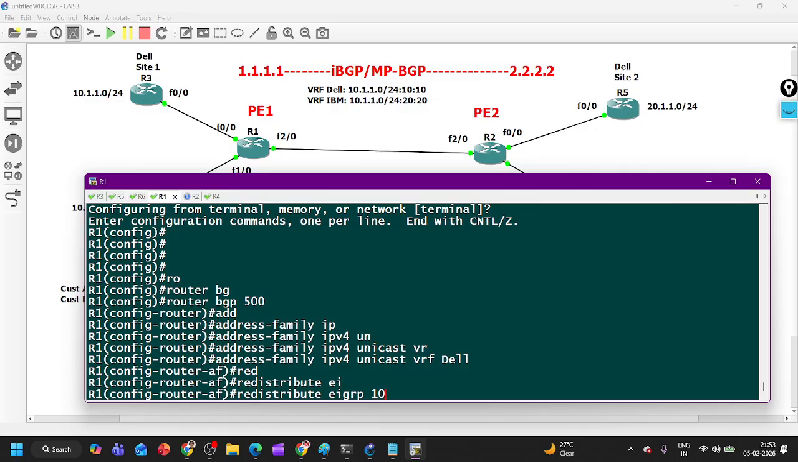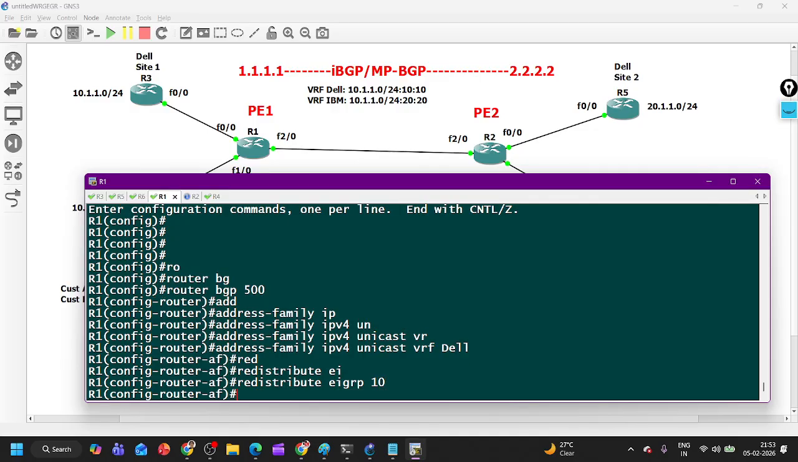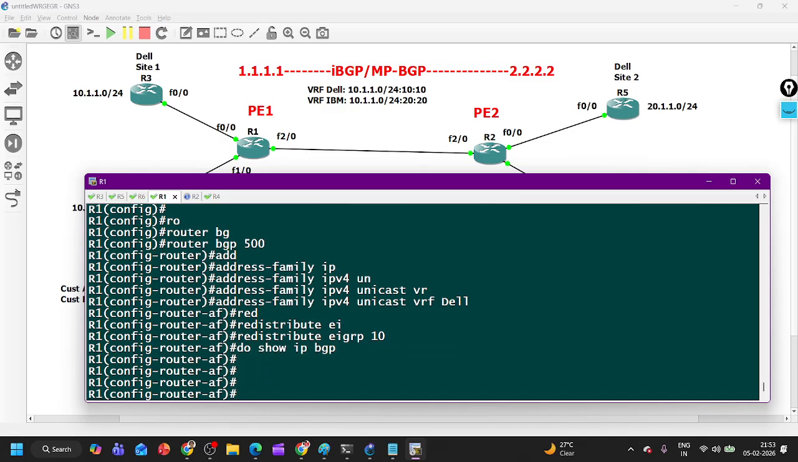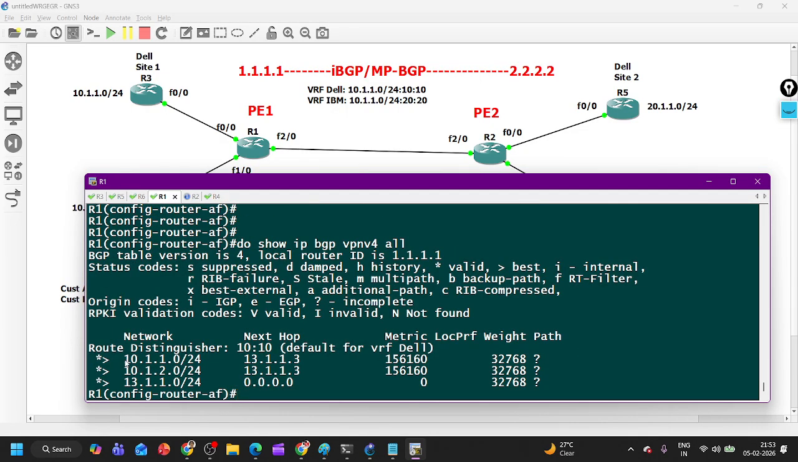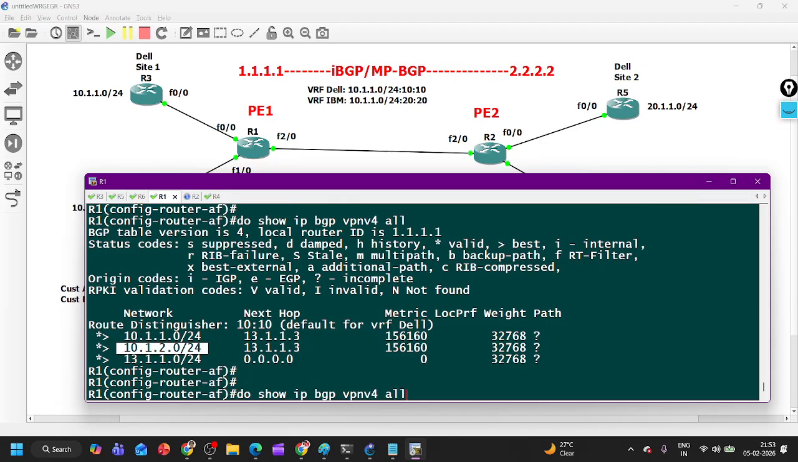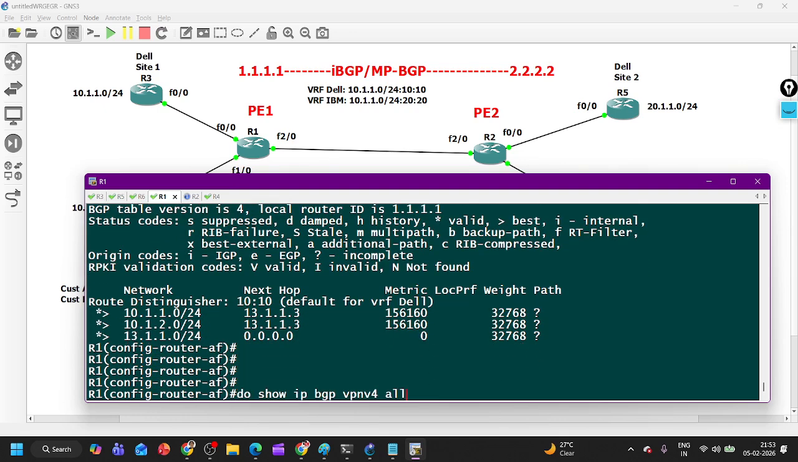So go to BGP: router BGP 500, address family IPv4 unicast VRF Dell, and redistribute EIGRP AS number 10. Redistribute EIGRP AS number 10 and do show IP BGP. This is normal BGP. Do show IP BGP VPNv4 all. Here you can see all the prefixes are injected in the BGP table.